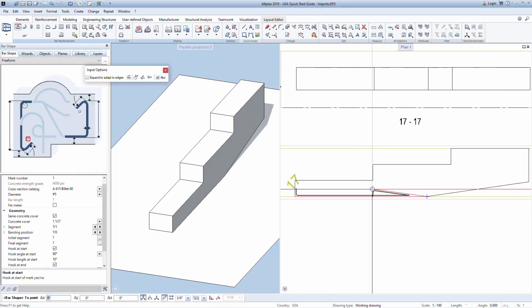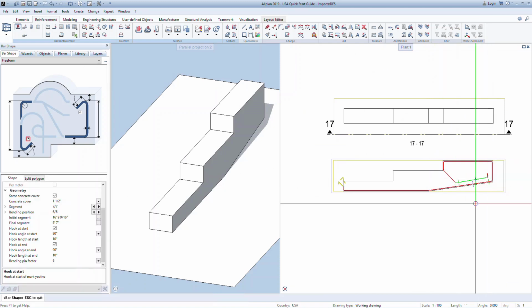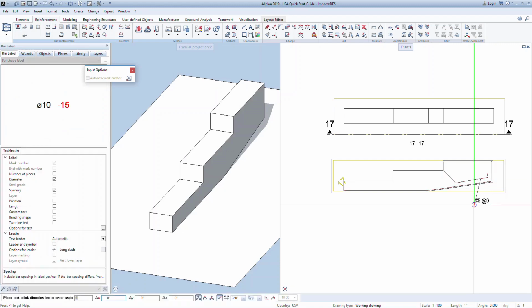We will look at this in more detail in the next lesson, but for now you can see how quick and easy it is to click within the structure and generate reinforcing of any shape and layout.